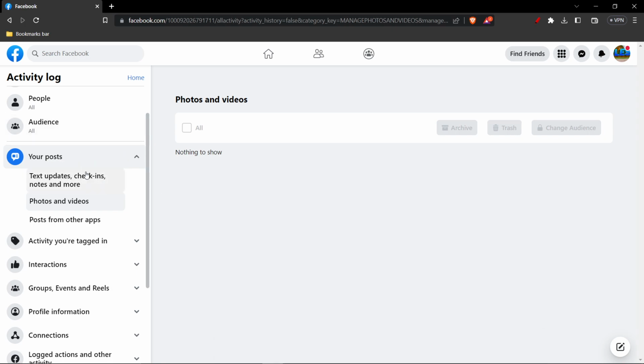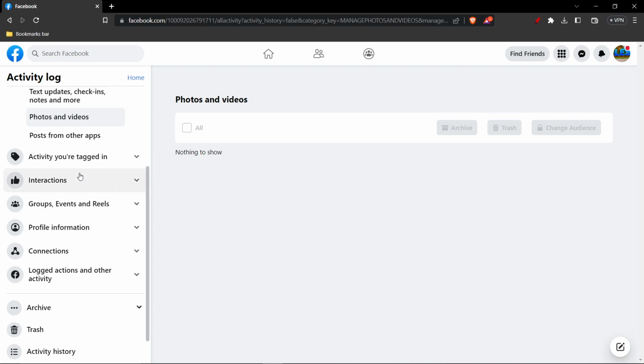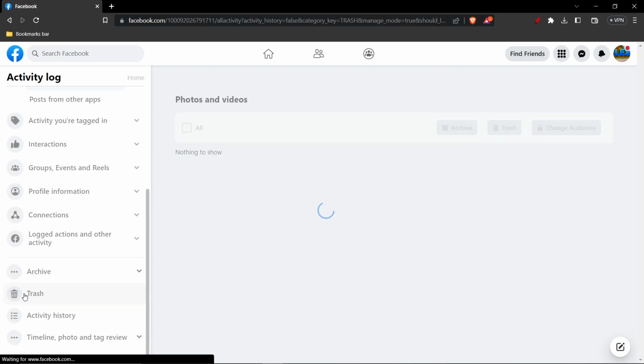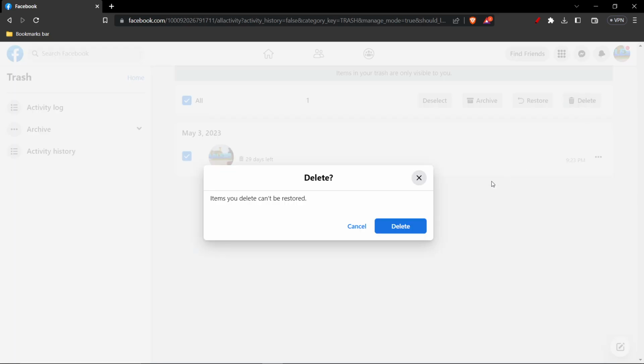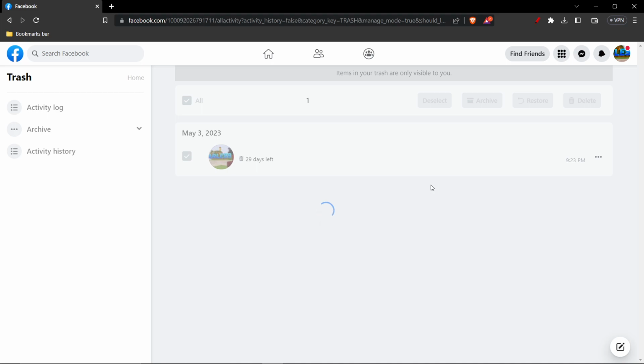I want to delete from the trash also. So you want to scroll down and go to the trash option. As you can see, it has been moved to the trash. So you want to select it and then click delete. It's going to take some time. As you can see, it has been deleted from the trash also.